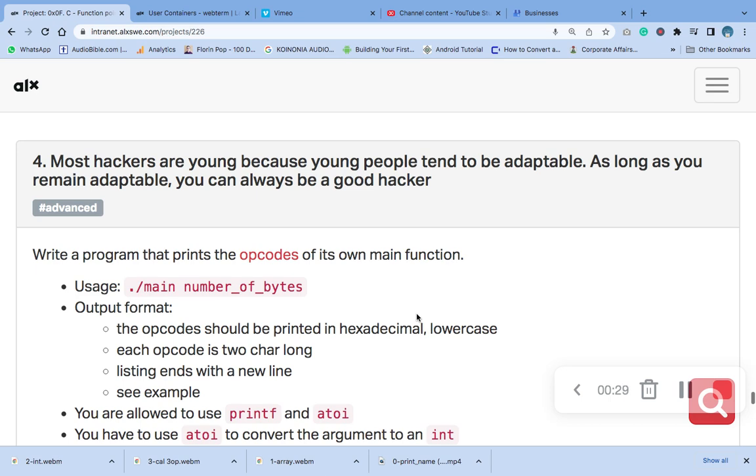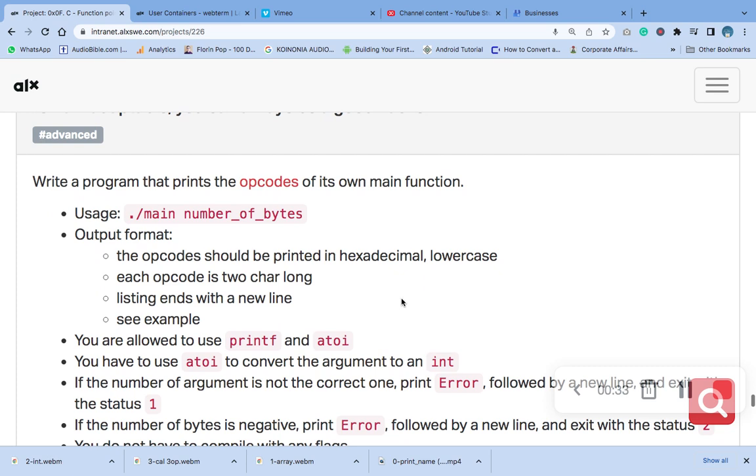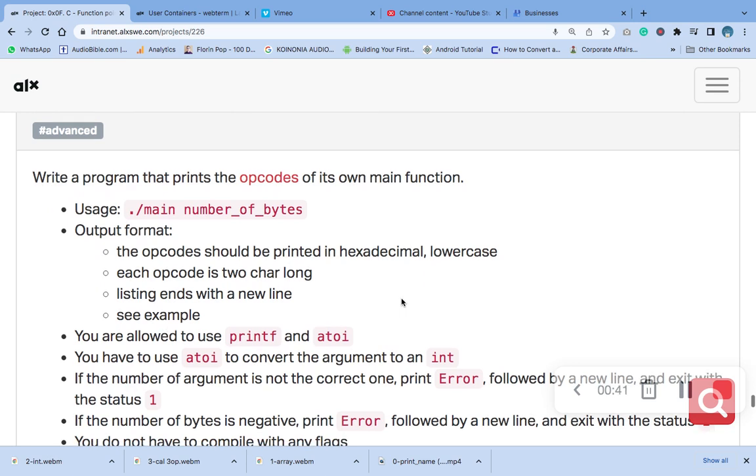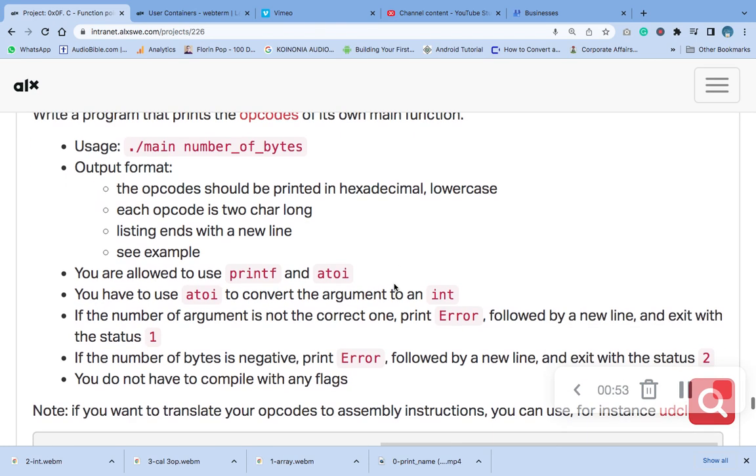So write a program that prints the opcodes of its own main function. Use usage: dash main number underscore its, to output the following.